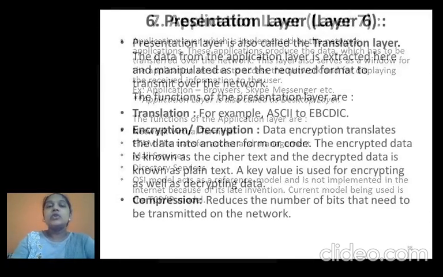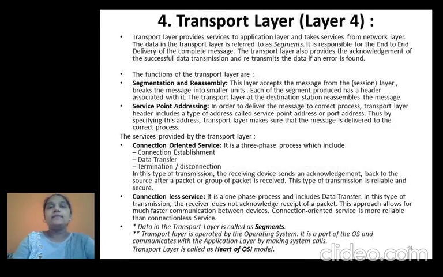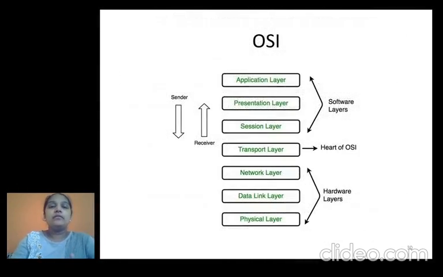So let's conclude the layers. I will just give you an overview of what the OSI model is. Again, what is the full form of OSI model? Open System Interconnection Model or a reference model. You may call it that only. Second, there are 7 layers in the OSI model. The OSI model is developed by ISO.